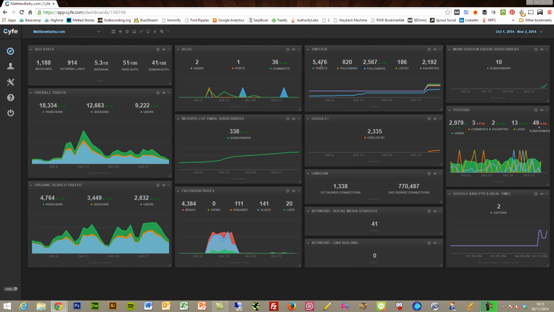Twitter, total number of tweets, that's not just this month, that's my overall stats that I've chosen to look at. How many people I'm following, my followers, along with this growth figure, so I'm up 11% in followers. The number of Twitter users that have me in lists, so I'm in 186 lists, and how many tweets I've favorited, should I say. And you can see it in a nice graph here.